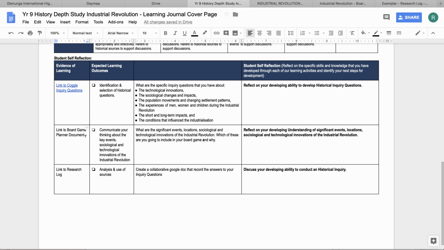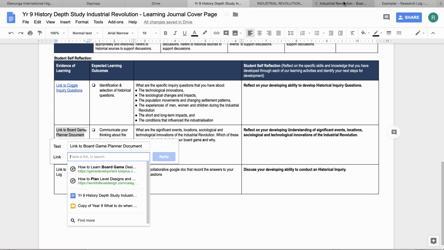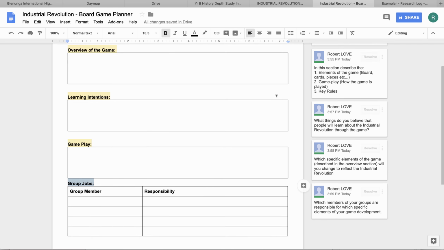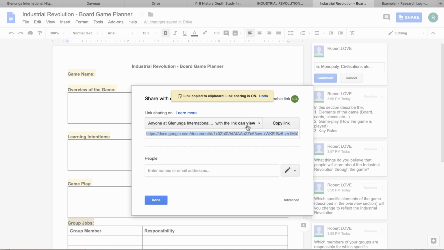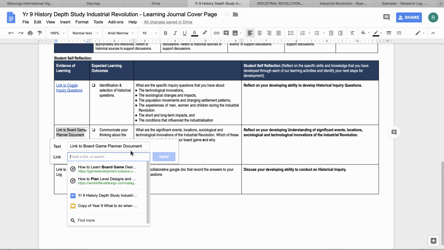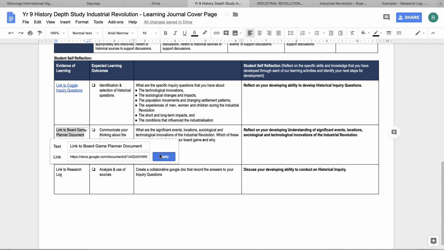The next element you'll need to show me is your board game planner document, which is attached to Google Classroom. Again, highlight, press the link button, go into the document, share, noticing that that has a lock as in private only to me, get the shareable link. Anyone at Glenelg can view, copy that, paste it in. And then lastly, my research log.